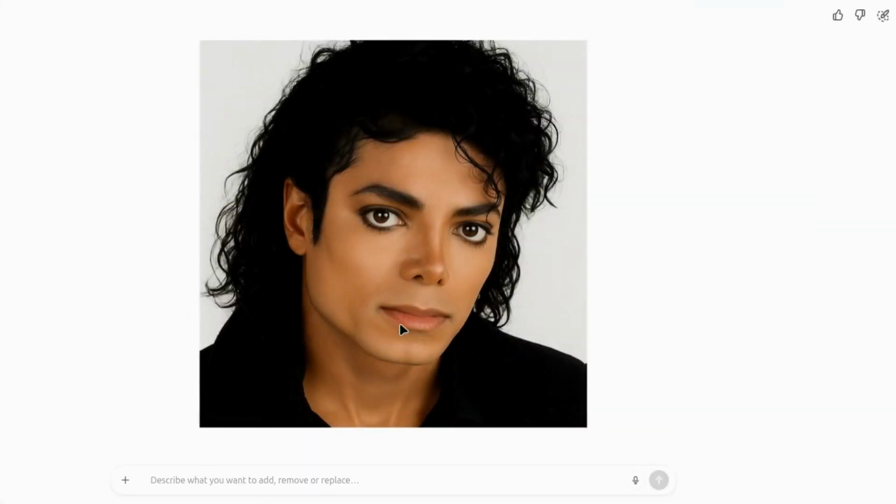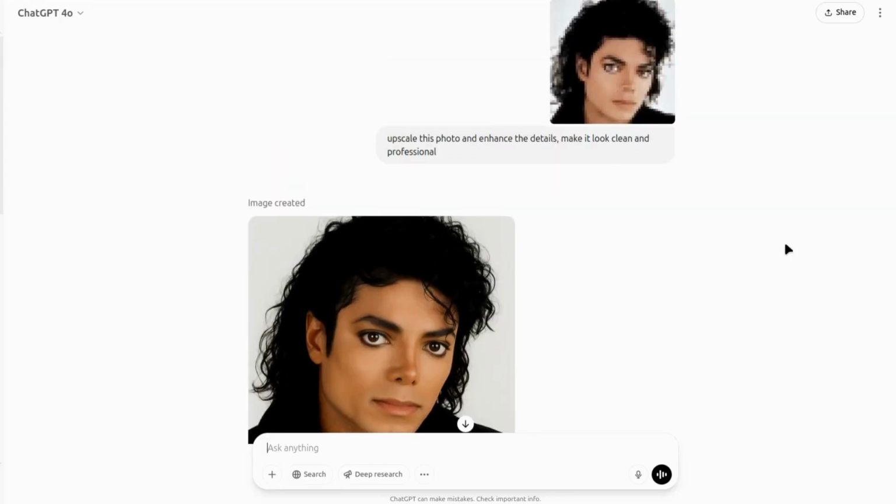Huge difference. Look at that. So much clearer. The details are back.